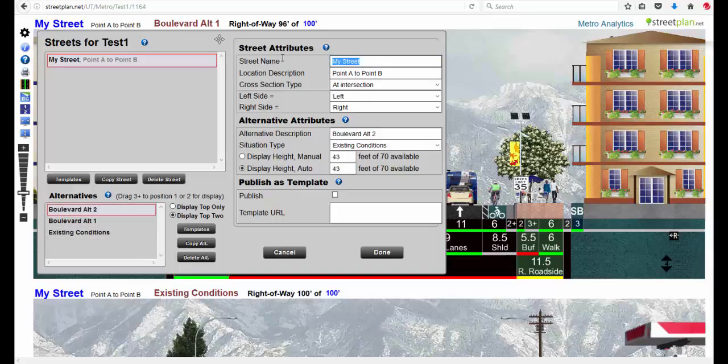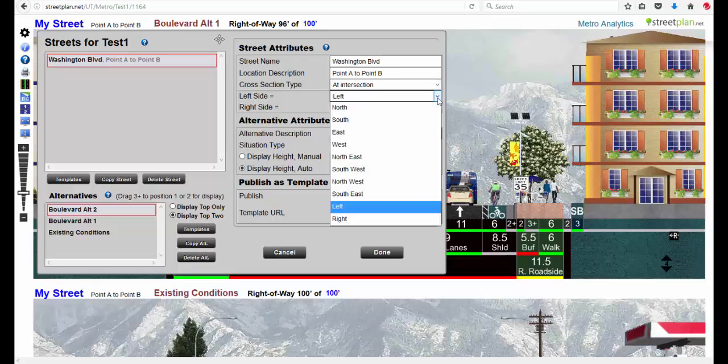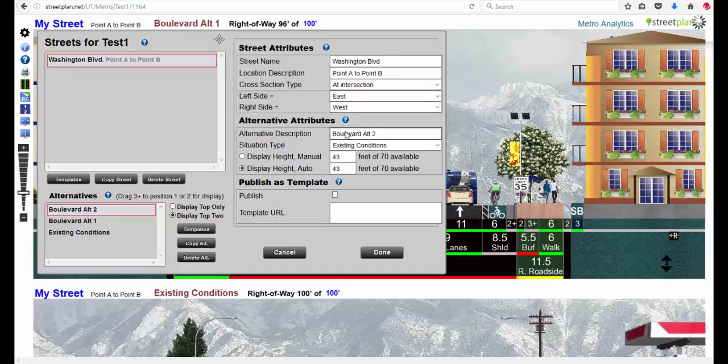So my street, I'm not going to call it that anymore. I'm going to call it Washington Boulevard. And point A to point B is fine. It's got intersection type, left side, right side. You can put labels on it so that if the left side is actually the east side for your case, then you can put east and west and it'll show labels on there.